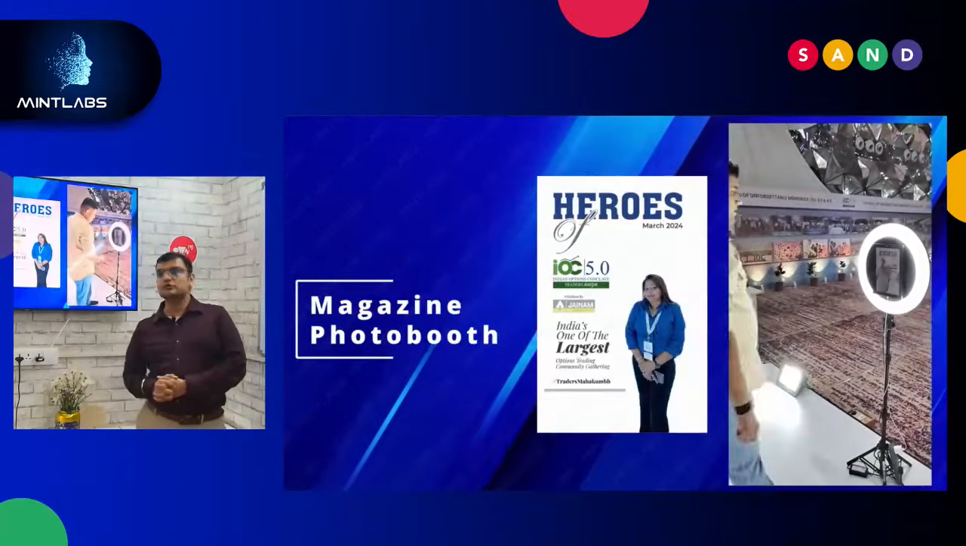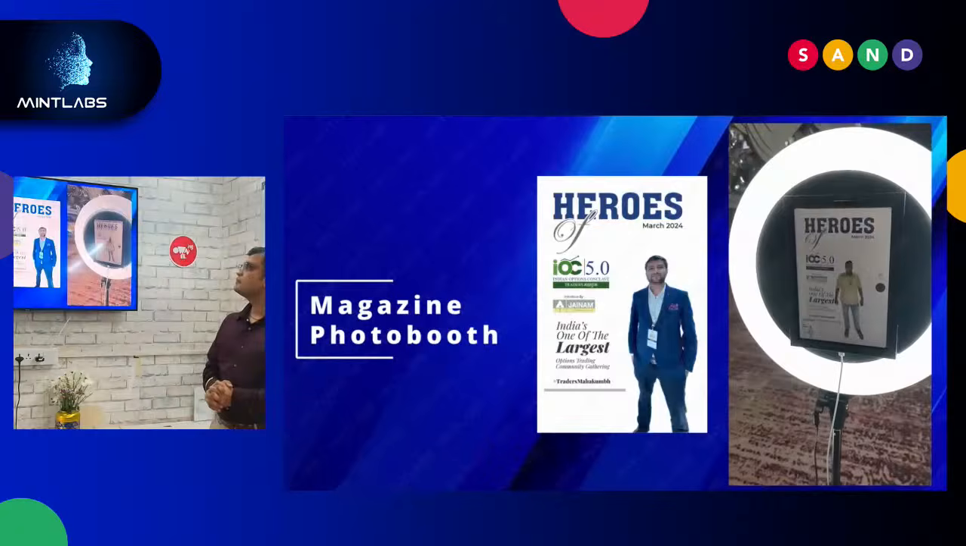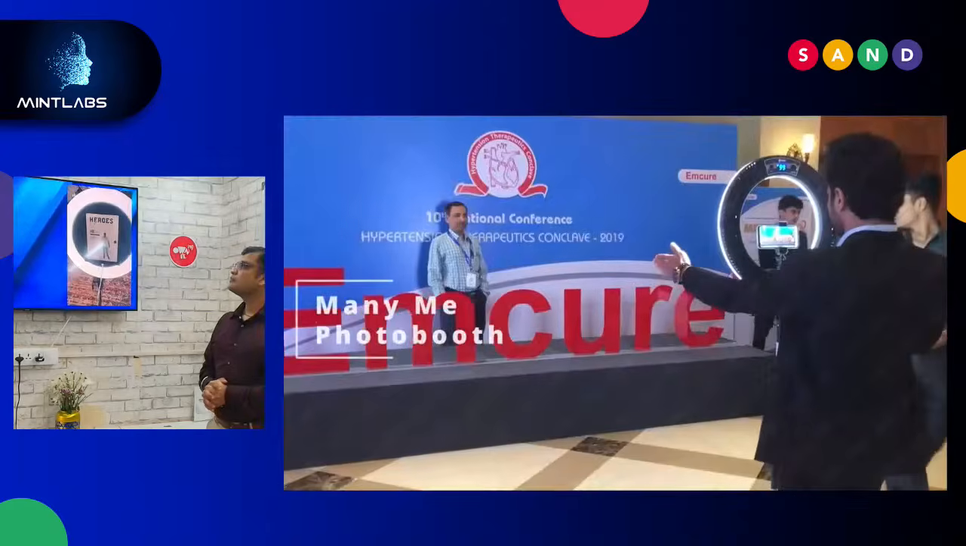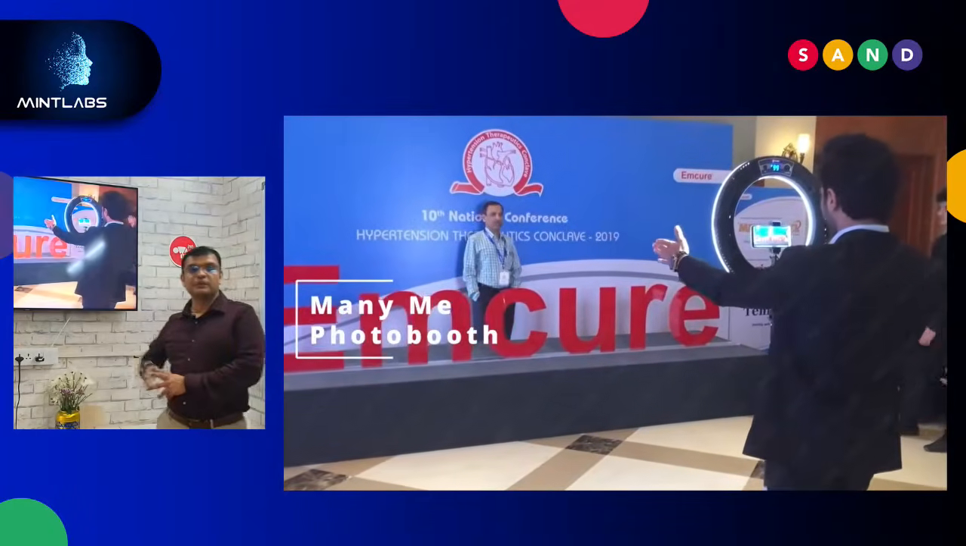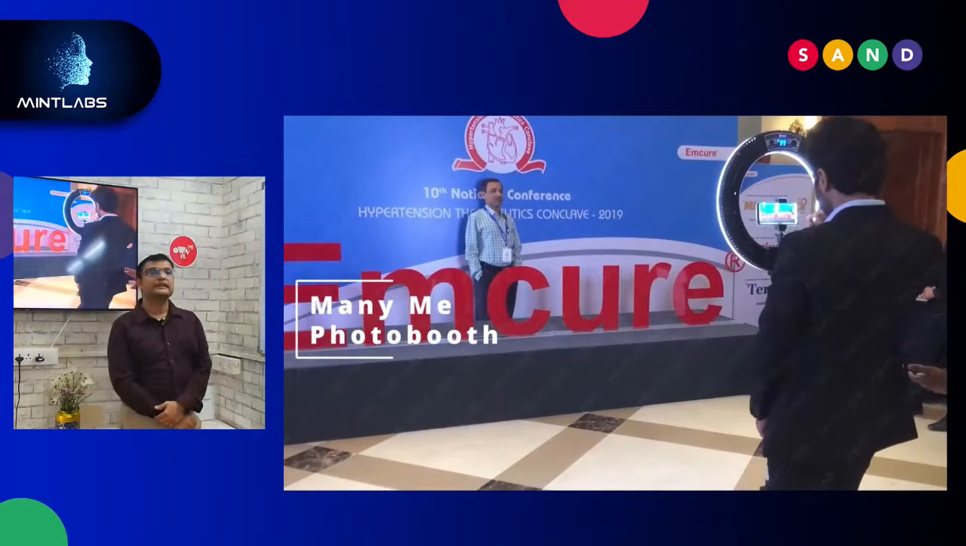That is what we call a magazine booth. Setup of Mini-Me is okay.